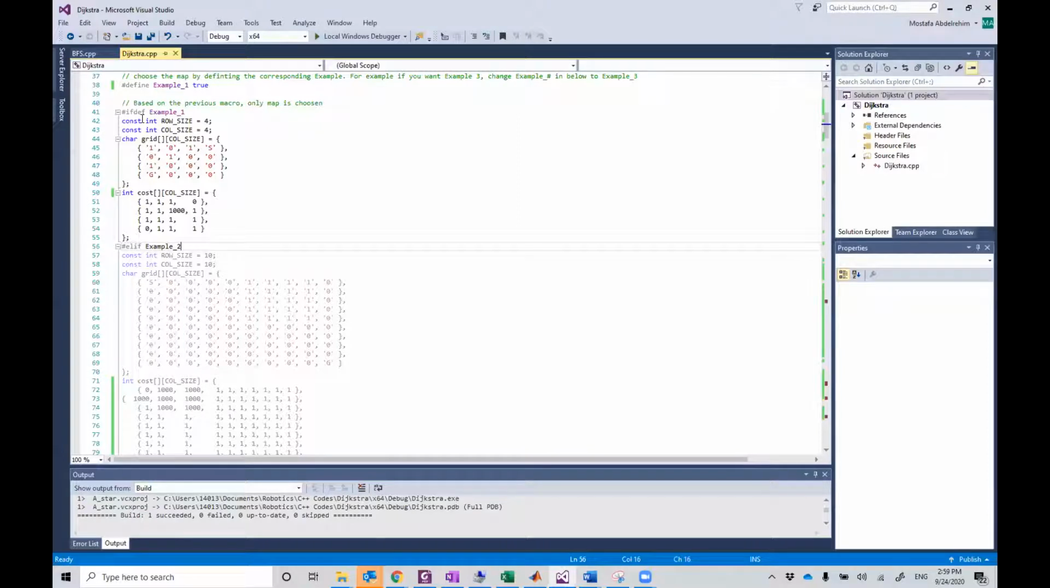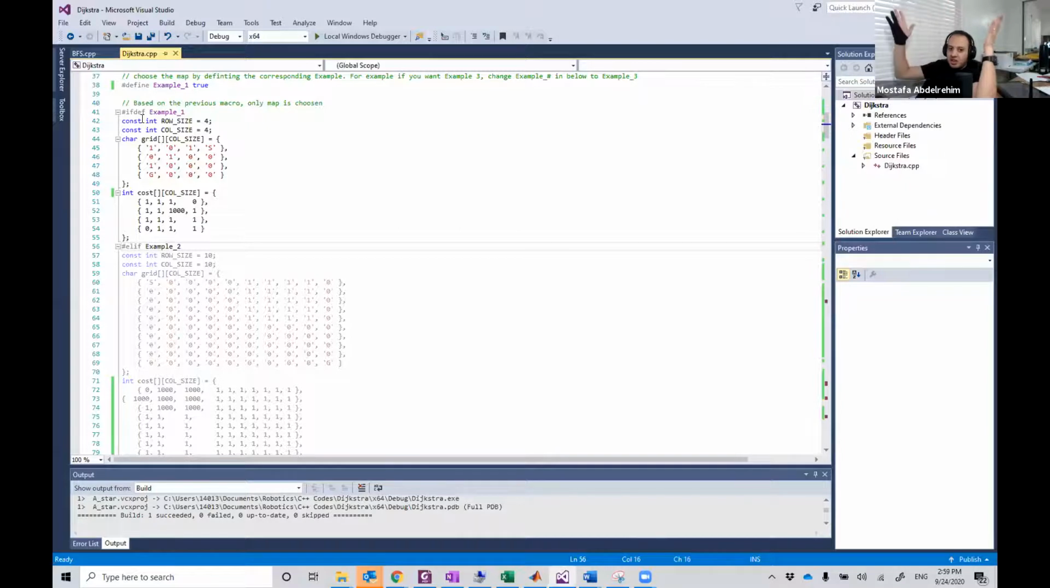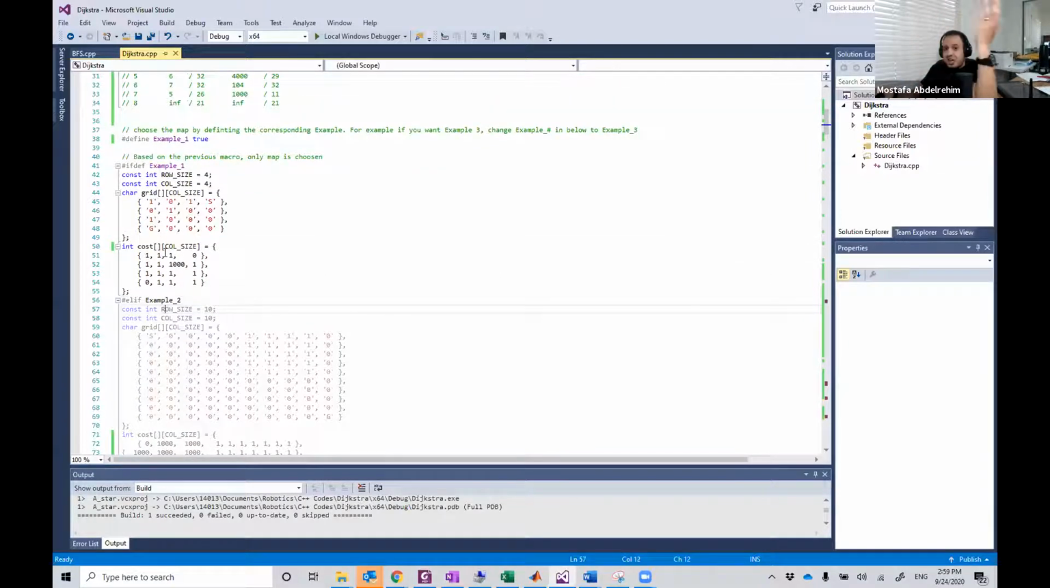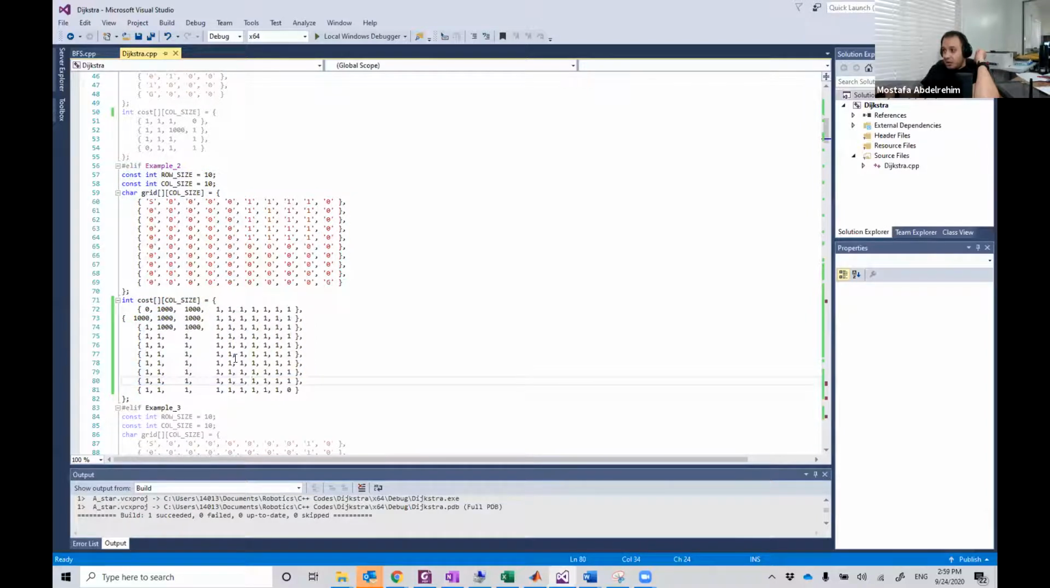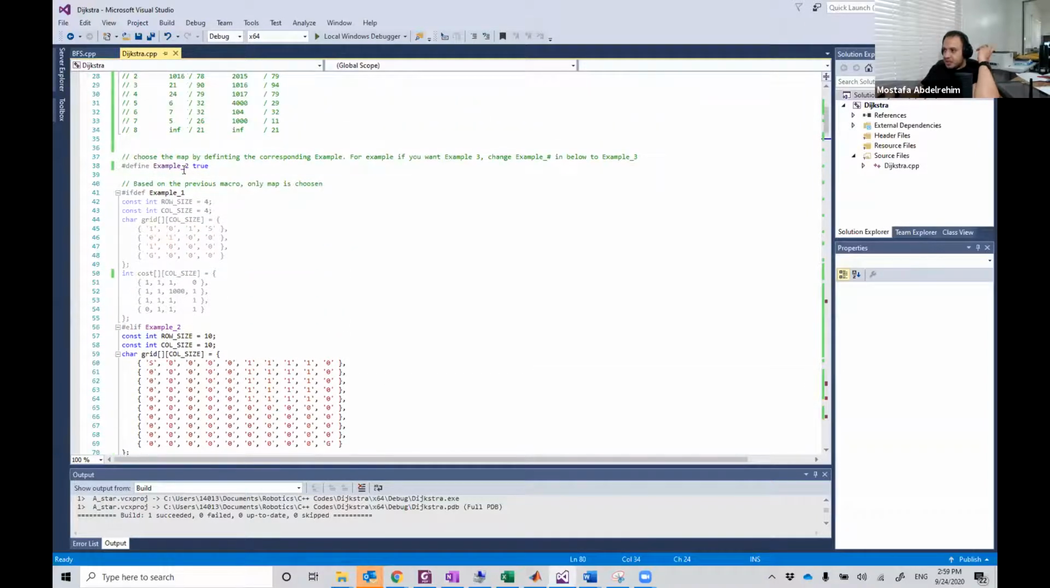Okay. So again, the first part of the code is just examples, hard-coded examples. When you want to choose any map or any example, just write its name here, so it will be the only one that is defined, and so the only one that will be chosen by the compiler. That's it. This shouldn't be hard. So let's continue with example one because it's easy and traceable.